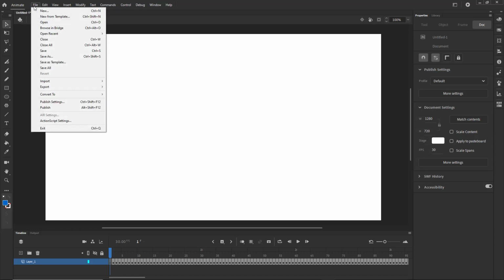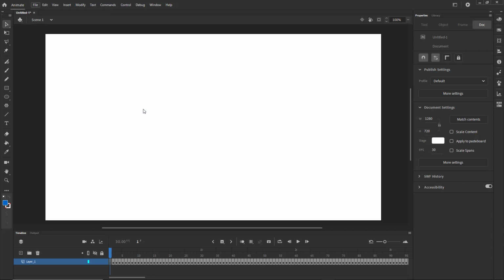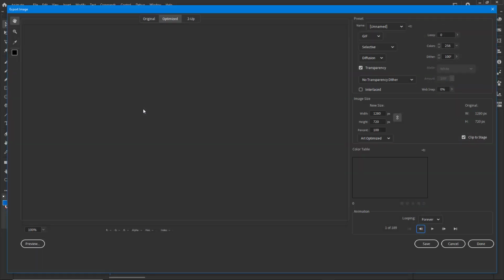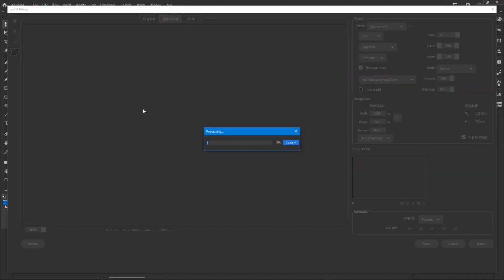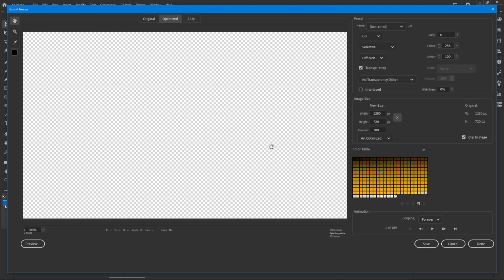So I'm going to go to File right here, and then I'm going to go to Export, and here is Export Animated GIF. Once I select this, it'll process everything and open up the GIF animation exporting window. So it's processing everything. This does take a bit of time depending on the speed of your computer. It is going right here, almost at 100%. And now we have it right here. So this is the original and optimized.